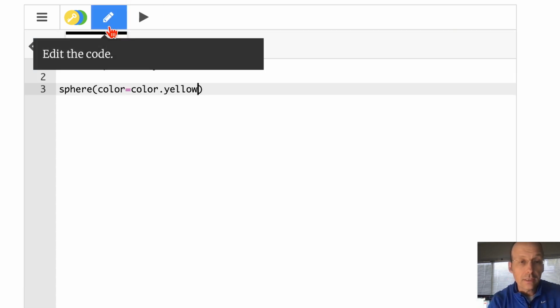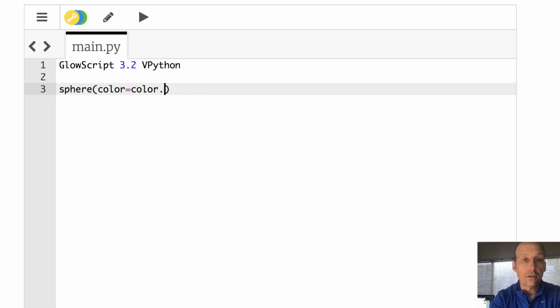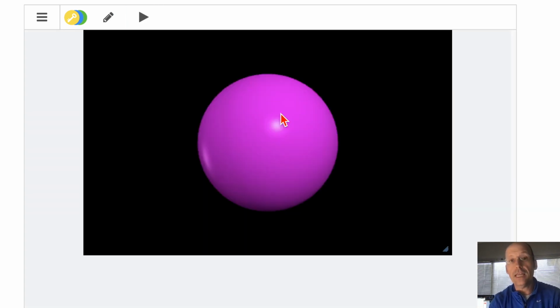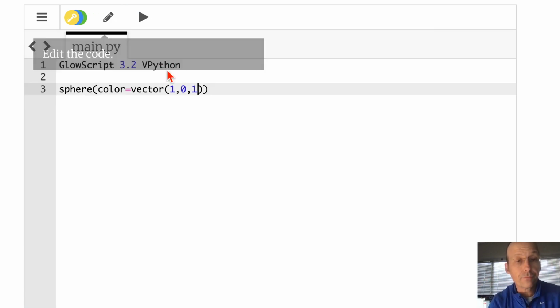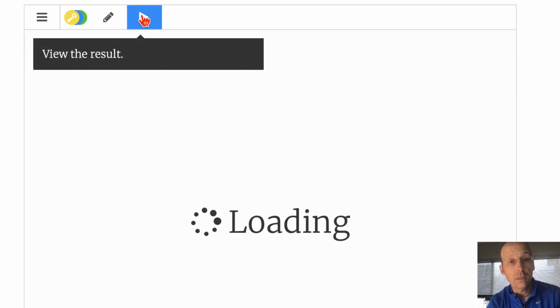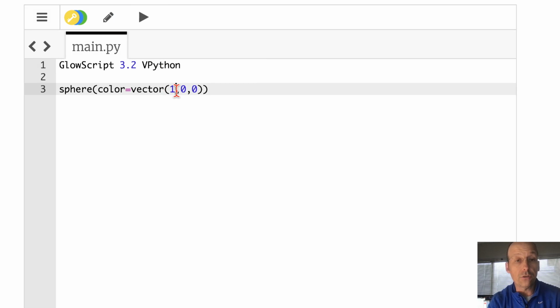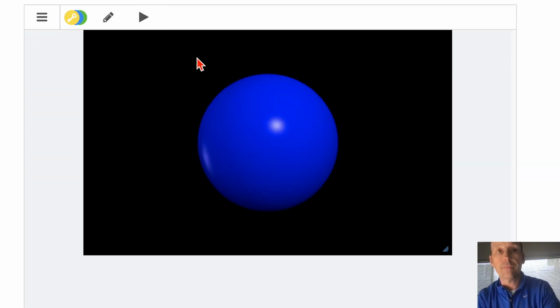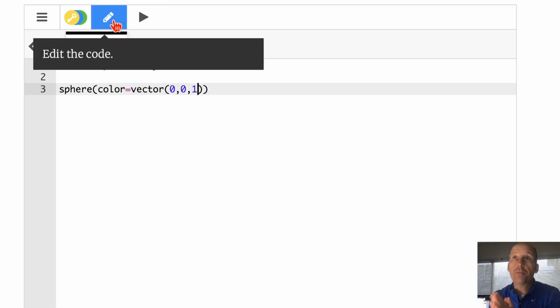Okay, now let's make this color equals vector 1, 0, 1. I don't know why I picked that. So you see now it has all the red and all the blue, and you get magenta. I could just do 1, 0, 0, and I get red. I could do 0, 0, 1, and it should be blue. And there you go.